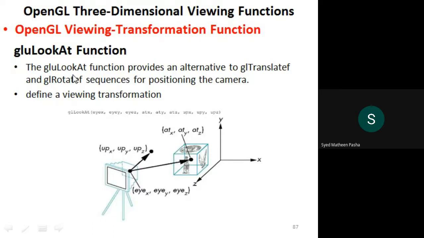So the GLU lookat function provides an alternative to translate f as well as rotate f sequences for positioning of the camera. As the whole function is used for positioning, you can replace the translate as well as rotate functions with the GLU lookat function. How to define the viewing transformation, as I explained with respect to the diagram. What happens in the GLU lookat function is it basically creates a viewing matrix.